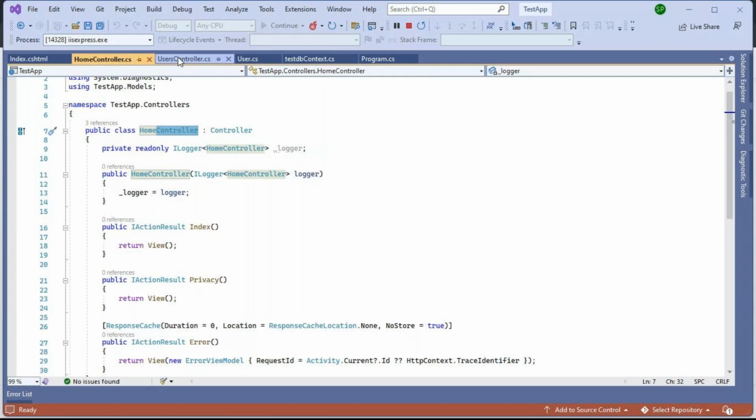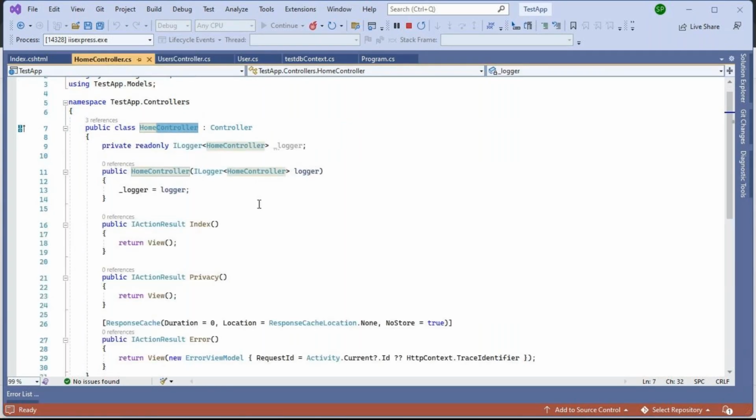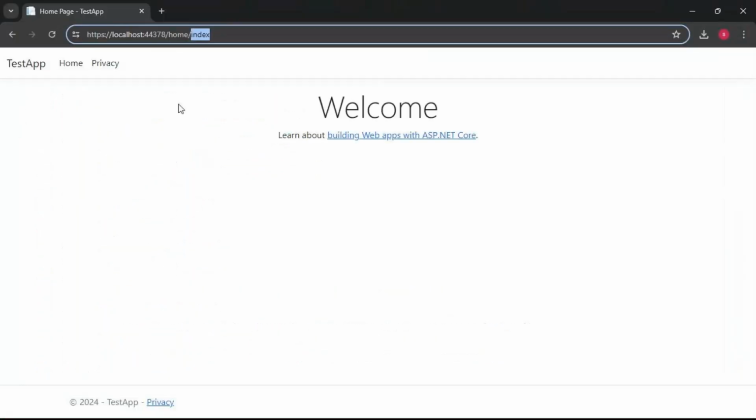For example, I have created UserController. This is my name, anything we can put. But the second part is Controller. We have to put it like this only. See, for example, this is a controller name, home, and the view name is index. That is how the route works, right?